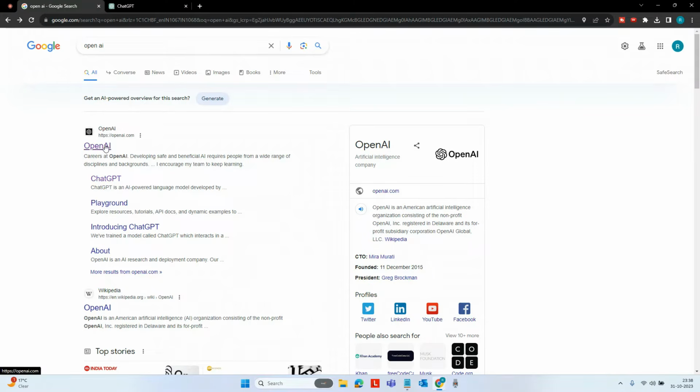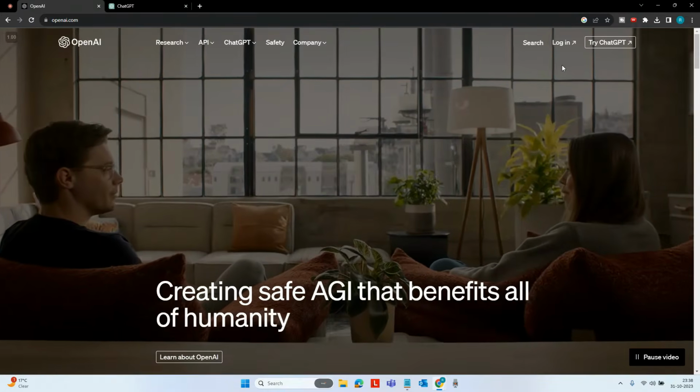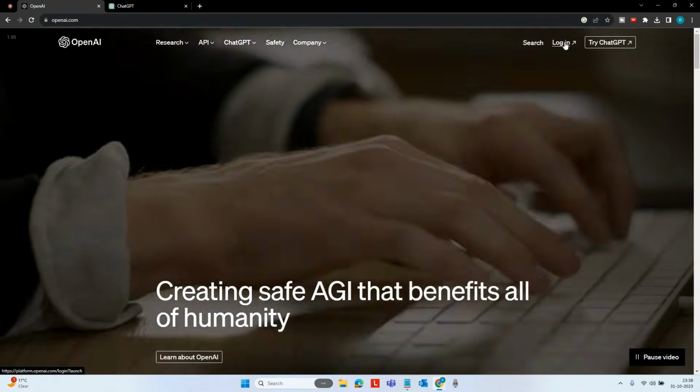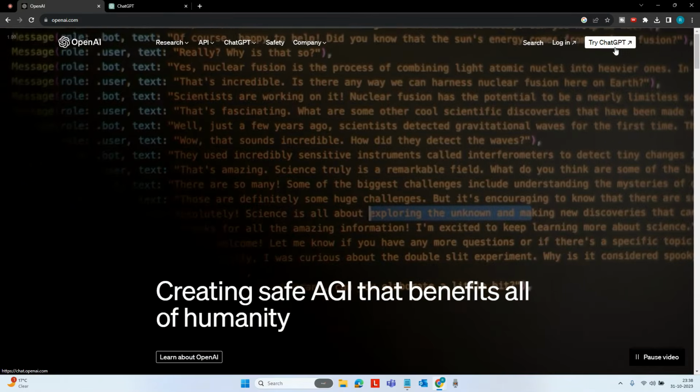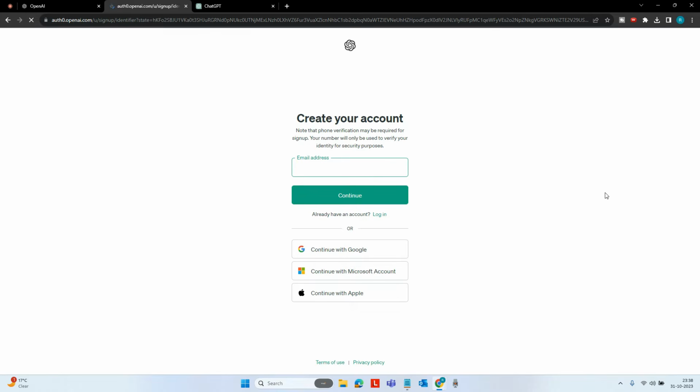You have to click over here, OpenAI. As of now you don't have any account, so you won't be able to log in directly. You have to click over here, Try ChatGPT. Once you click here, you have to click on Sign up. Then there will be multiple authentication options. As of now we are going with Continue with Google, but you can select the authentication option as per your convenience.